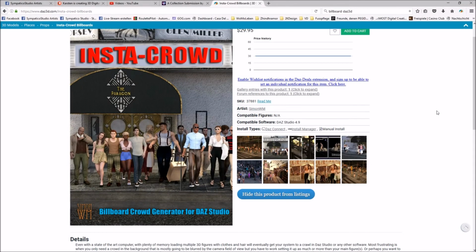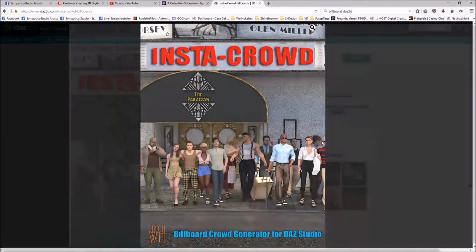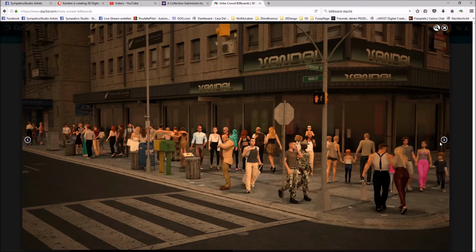Hey guys, today I make a tutorial about something different. In DAZ Studio you can get this InstaCrowd, let's call it a plugin, where you can place crowds into your images without using the 3D characters. You couldn't render this with 50 whatever characters. So these all are just planes. They are just 2D planes in a 3D area. Yeah, the environment is 3D, but the figures are not.